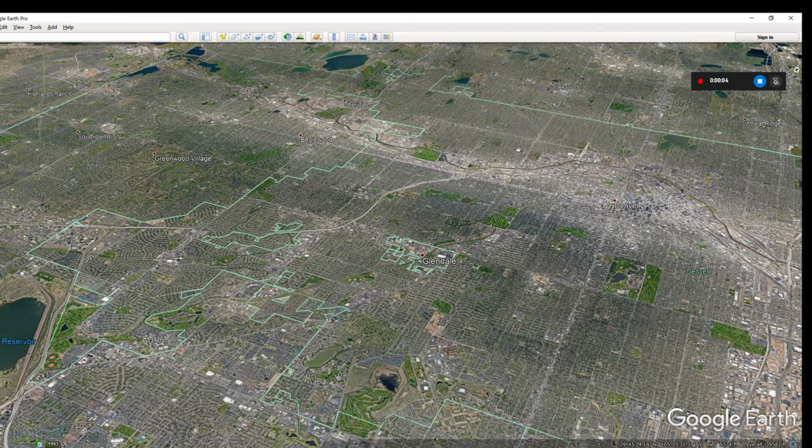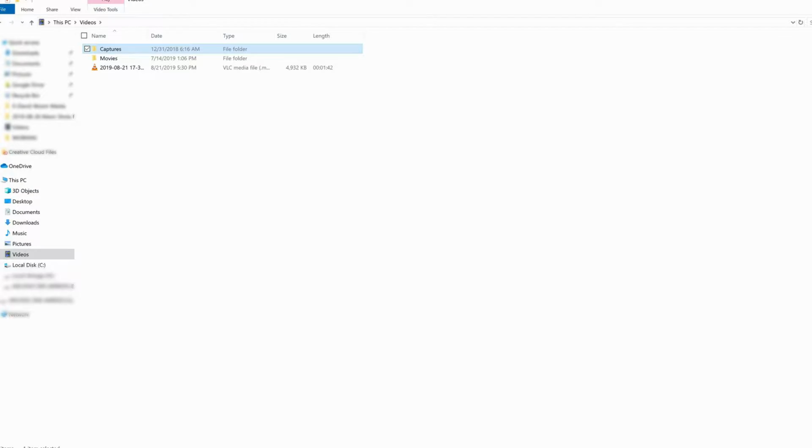So here I'm showing you Google Earth and I've hit record. You'll get an icon showing your recording time, and then to discontinue, just hit the square. Once you're done, the file will just be saved to the default location, which is in your standard videos folder, and then in a folder it will create for you called captures.